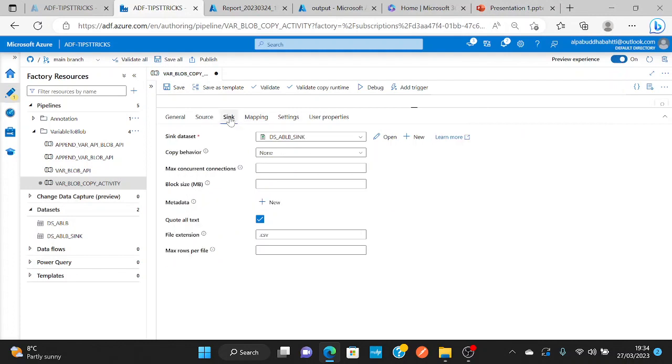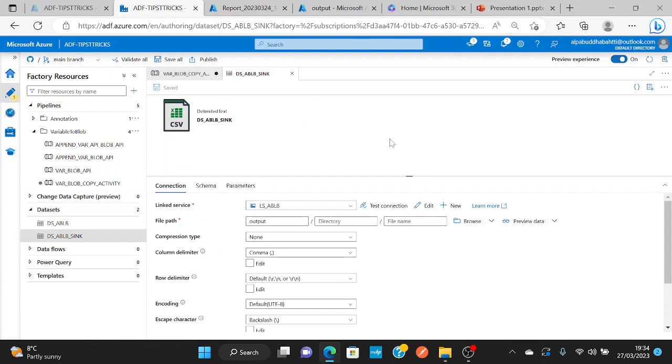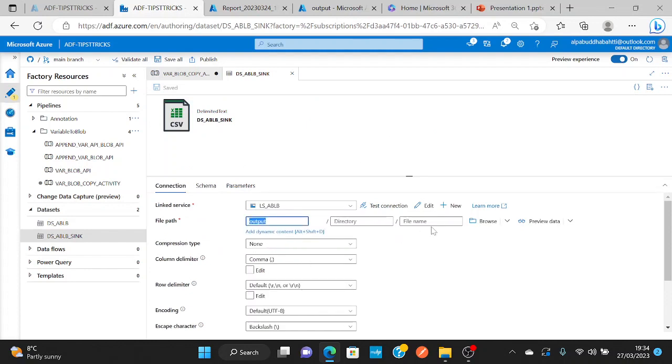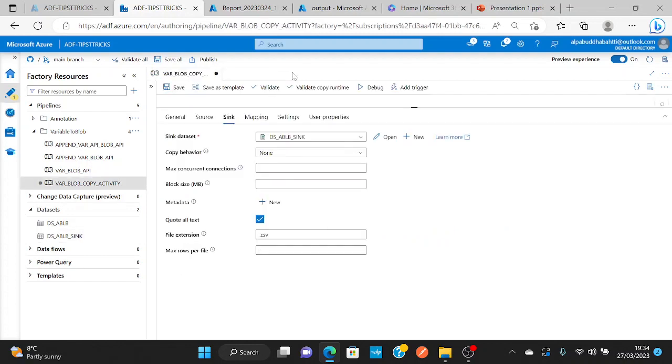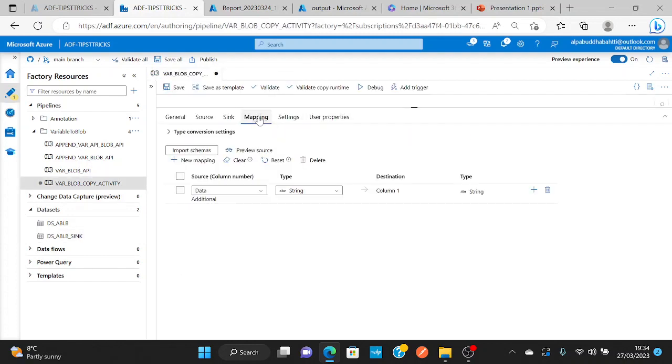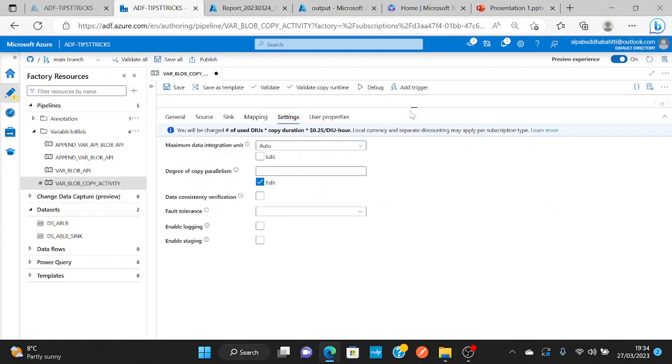In my sink setting I have a data set as well, and this data set is pointing to the output container. This file will be the same as the input file unless I would like to change it to some other name, so I'll keep it the same, and there is no need to specify the file name here. That's it, and here you can see mapping. That's the additional column, it's of type string and it's one column only. That's it, no other settings needed.